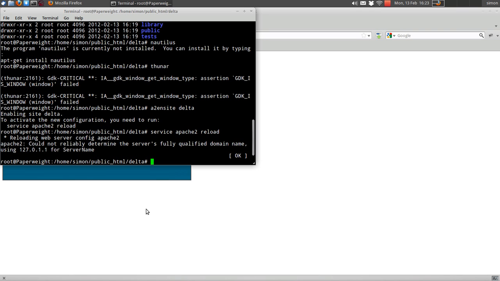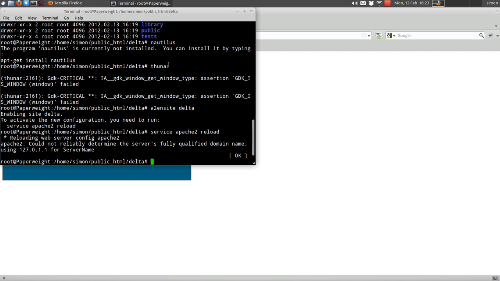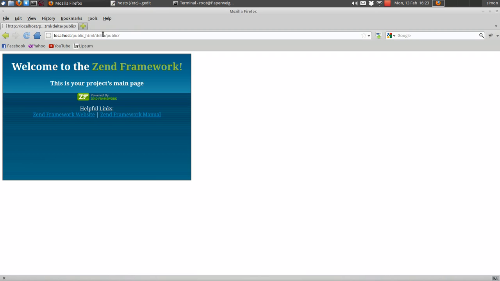It doesn't really matter because we've got the thing done anyway. And did I put delta.org or delta.local? I did delta. Oh god, I'm going mad. Gedit, etc hosts. Fingers and thumbs. No, delta.local, that's what it should be. Save that there, and then we'll go through here. And delta.local. It's the same thing, it just gives us a virtual host, so all I'm doing is spending an extra couple of minutes just wasting time and being pedantic.